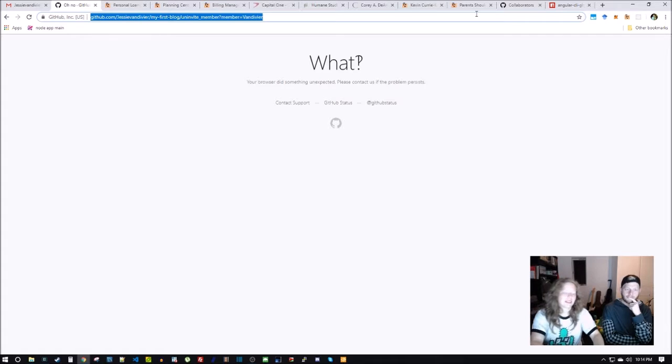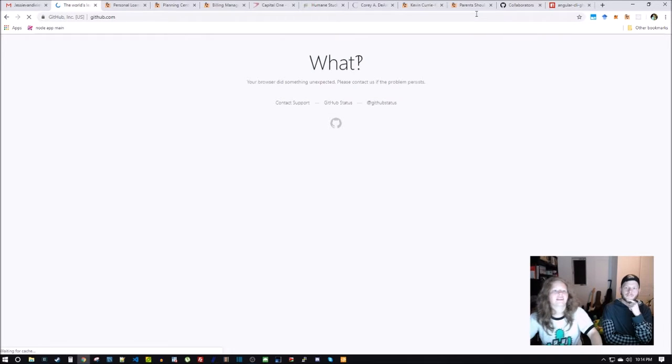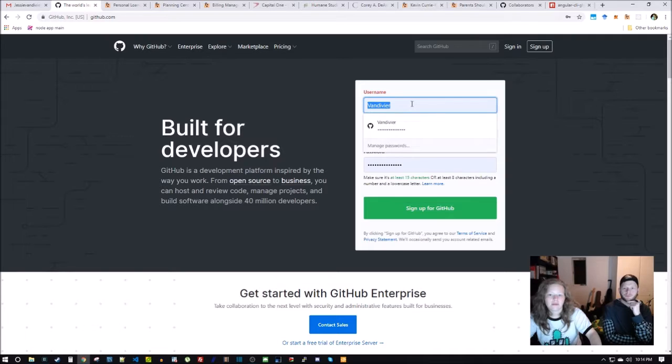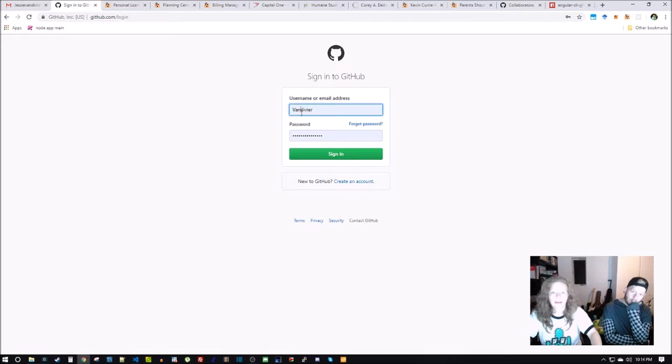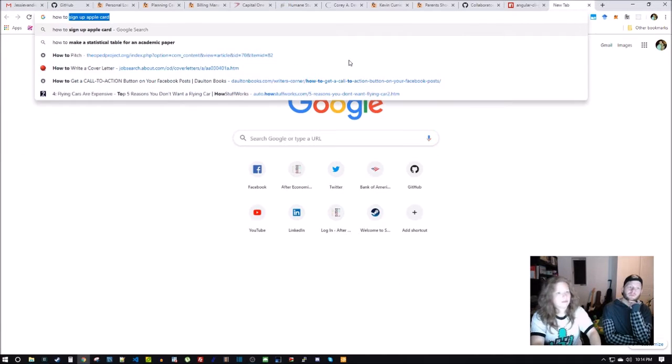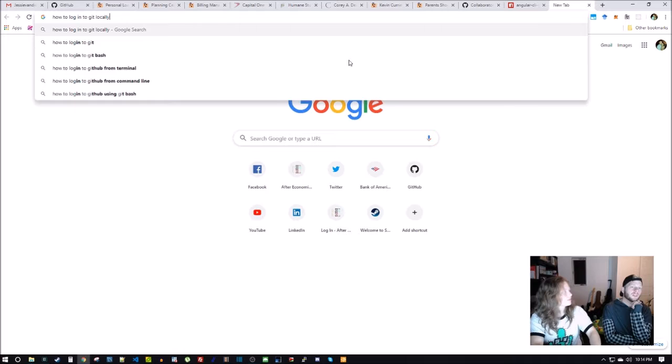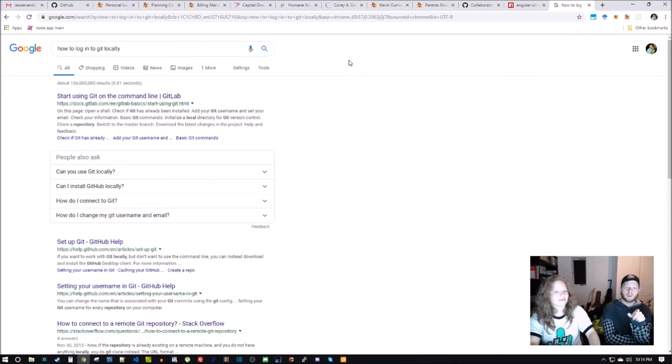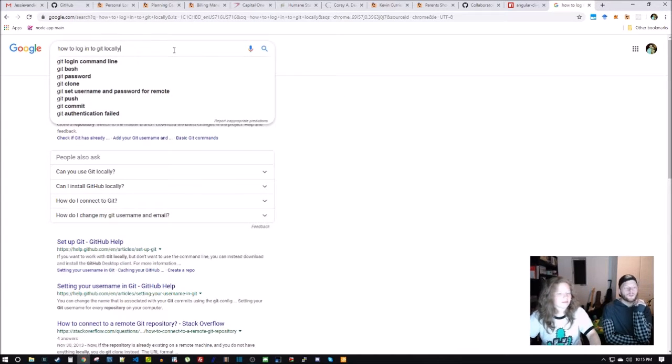I don't think I am. I think I already clicked it. That is for sign up with the sign in button. All right, cool. So let's try to log you in to Git locally. Can you Google that in a new tab? Yeah. But can you add a little bit more for one repository?